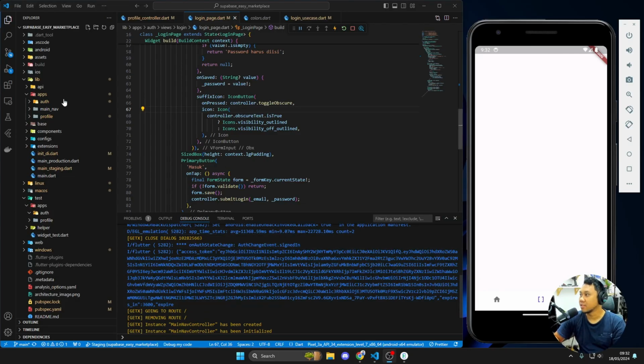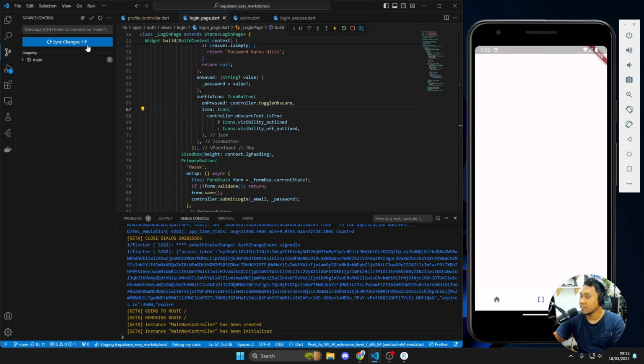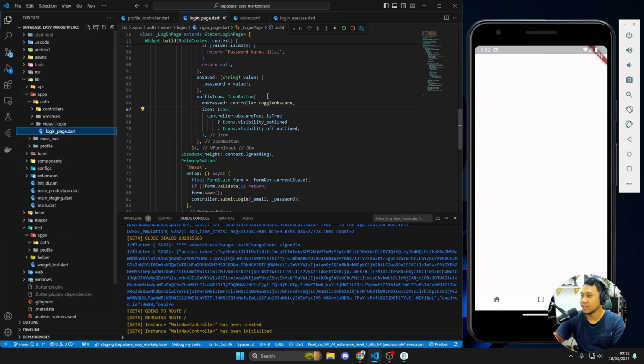Alright, so first thing first, I have to commit the last work that I've done into GitHub. Let's see here, the commit message is persistent login. Then we commit. Then we push. All right. Now I want to add some product into my account.